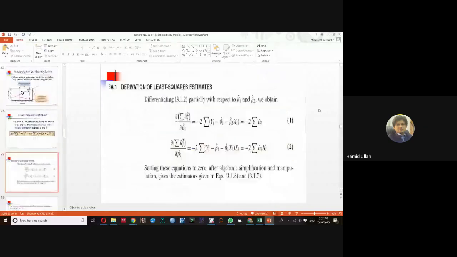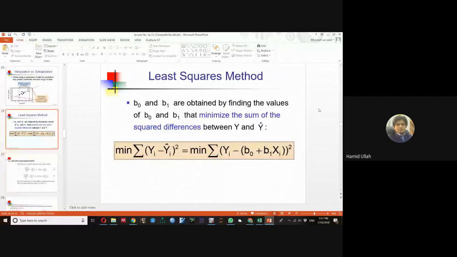The question arises: what is the statistical mechanism for the computation of alpha and beta? Statistically, we use the least square method to compute alpha and beta. And what are the formulas behind the computation of alpha and beta, that is, beta naught and beta 1, the intercept and the slope? That is what we cover in this session.